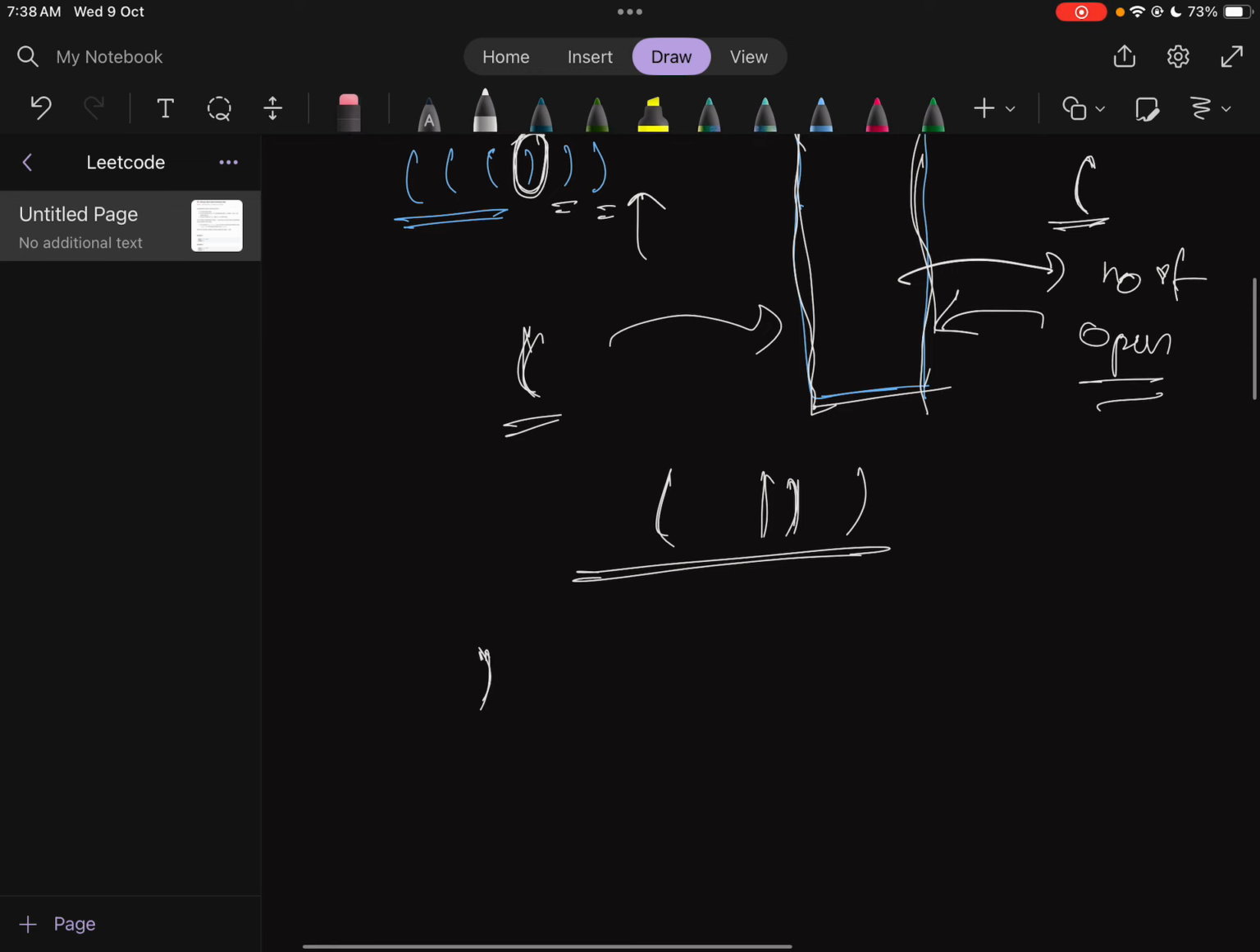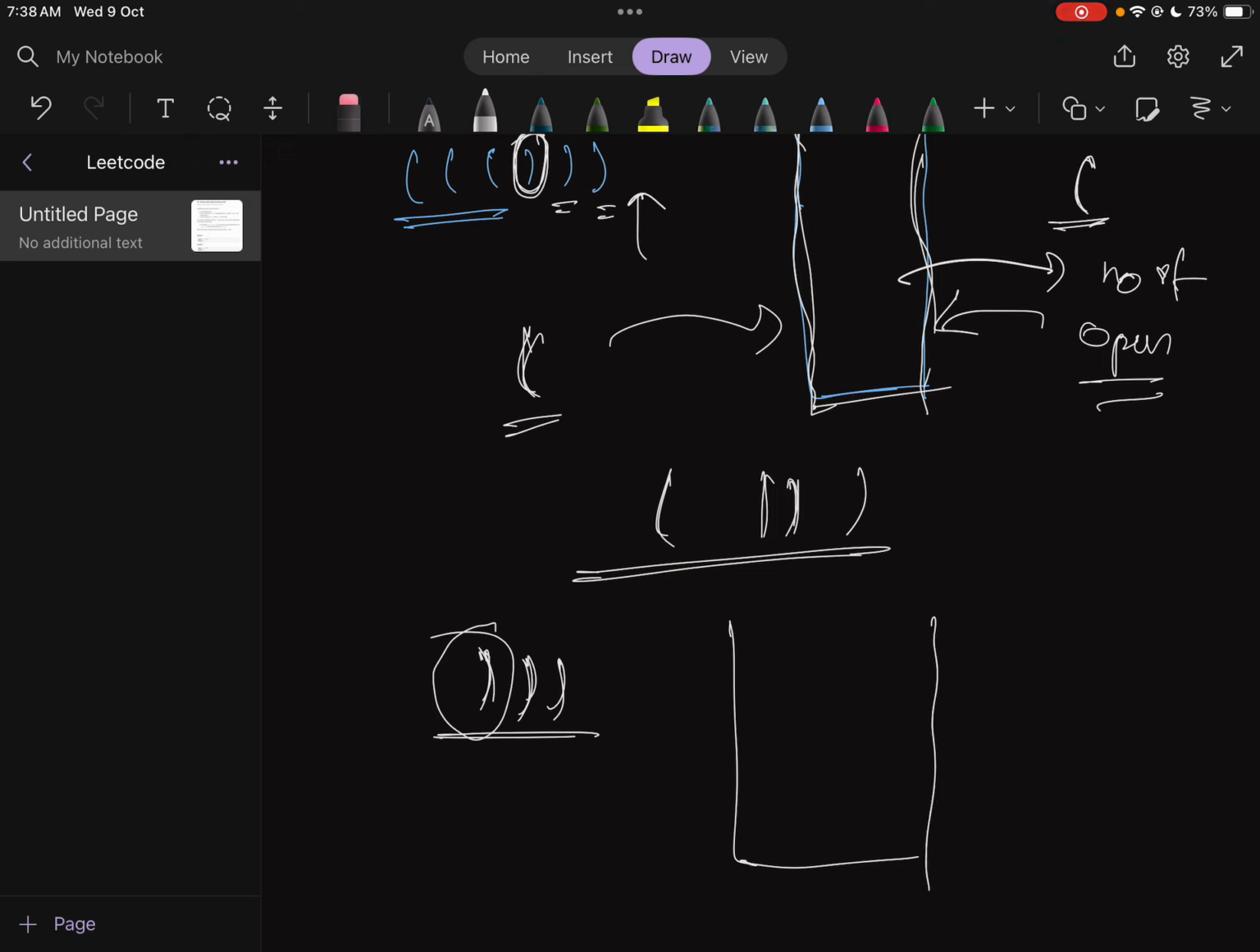Now suppose this is the input string, starting with a closing bracket. For this closing bracket the stack is empty because I have not seen any open bracket till now. So there is no open bracket, and I have to add one opening bracket for this closing bracket. So our answer will be increased by 1. Similarly, go to the next one. Still our stack is empty, but we are expecting that there should be an open bracket. There is none, so again I'll increase by 1. So currently our answer is 2.